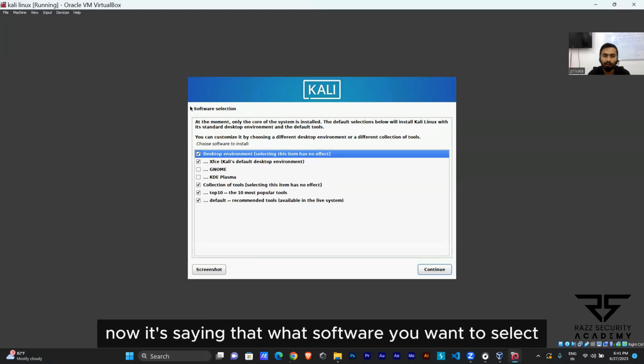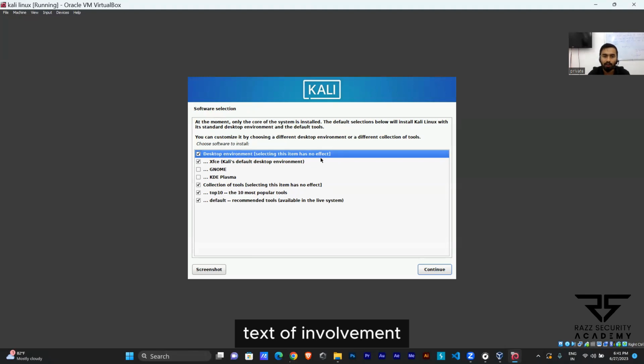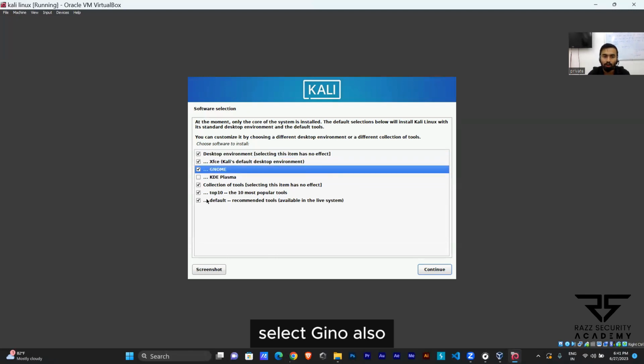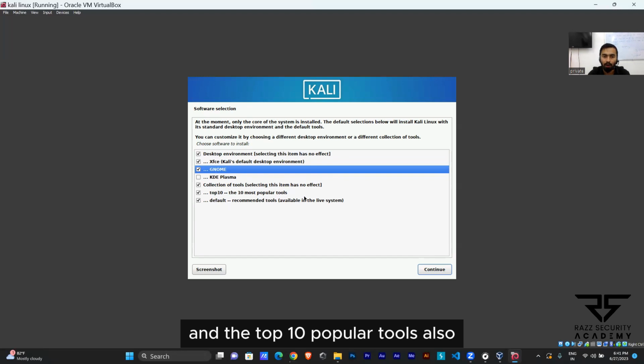Now it's asking what software you want to select. Desktop environment, selecting items: Xfce, the desktop environment, the GUI interface, GNOME. So I'll select GNOME also. And the top 10 popular tools I also want to install. Collections of tools, default recommended tools.